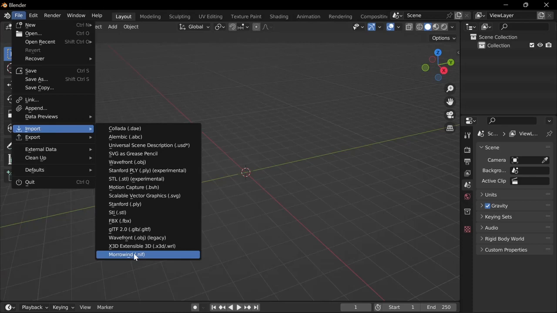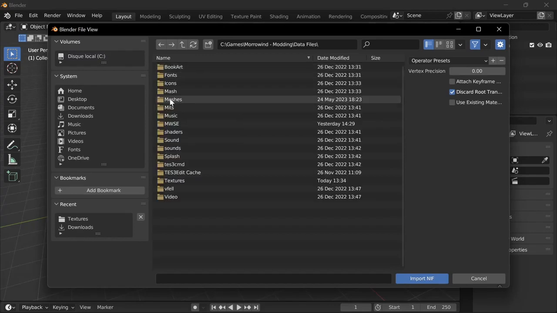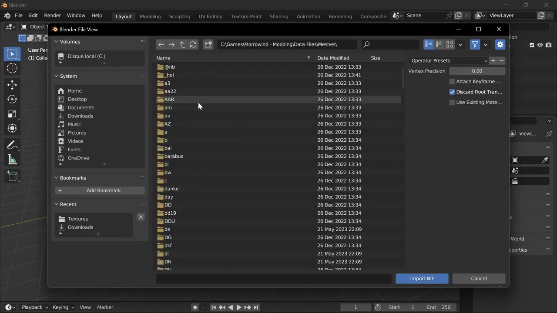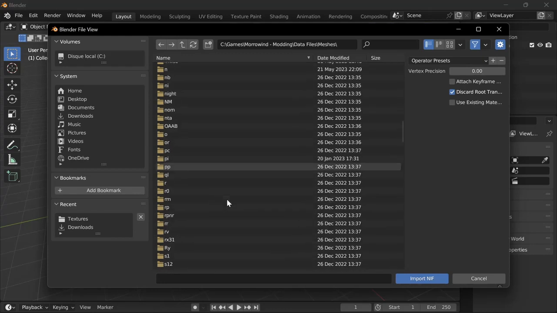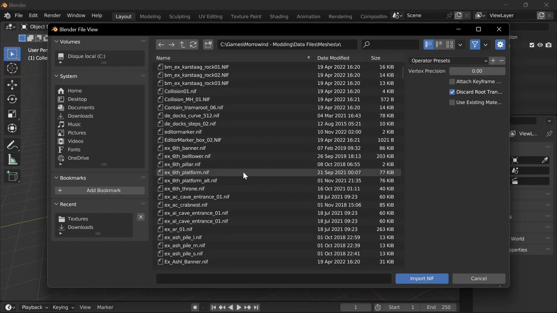What you can do now is import something to see if it works or not. So as you can see, you now have a Morrowind NIF option. You click that and you go to your game folder, data and meshes folder. It's where all your NIFs are. And we will import something. Okay, let's import Scar.